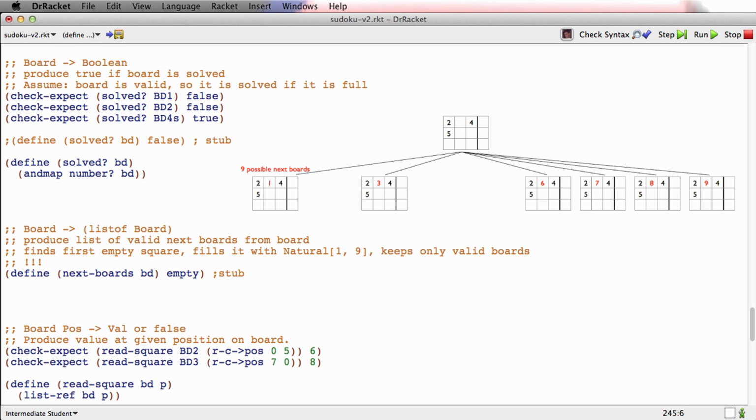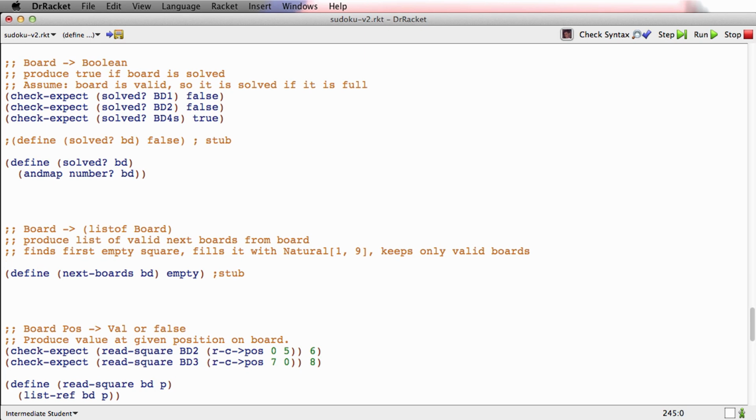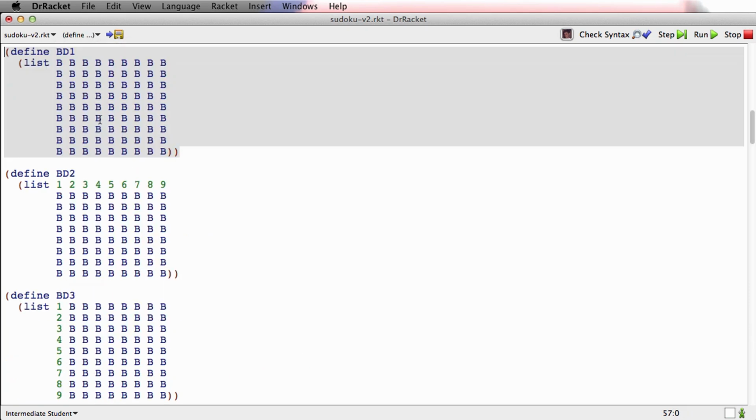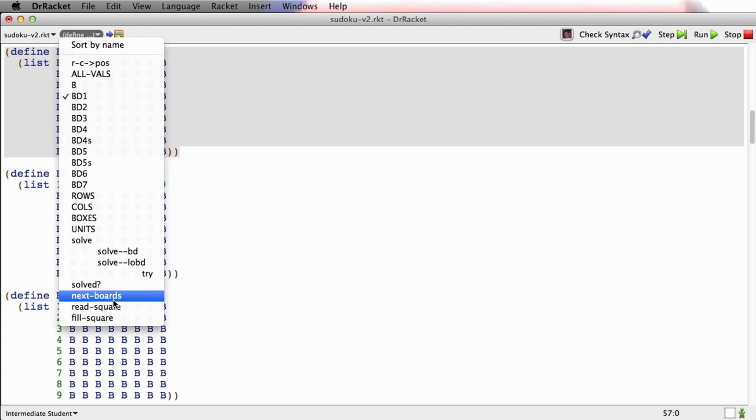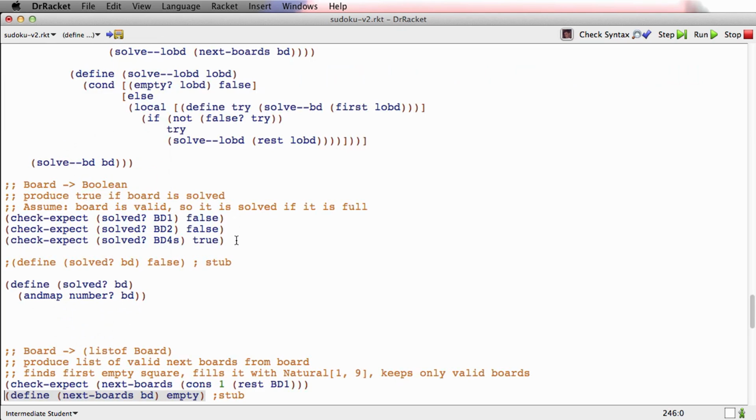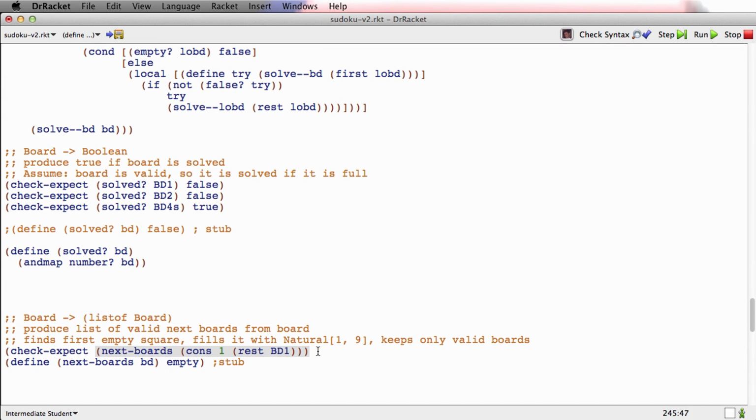So what I'm going to do here is write a check expect. And the board I'm going to use is going to be cons of 1 onto rest of board 1. Board 1, if you recall, is the empty board. So what I'm saying here is make a board. You'd never see this board in a game in the newspaper. But I'm saying make a board that has a 1 in the upper left corner and everything else is empty.